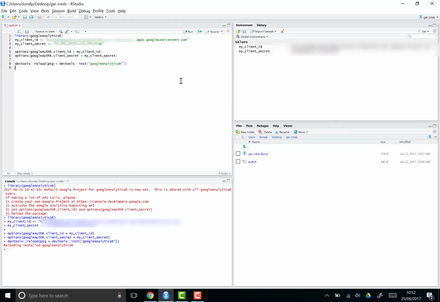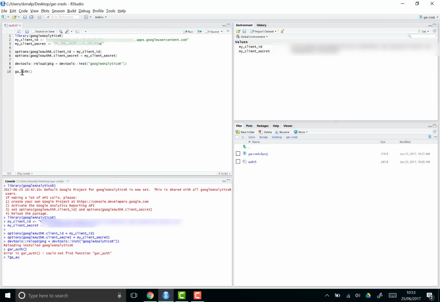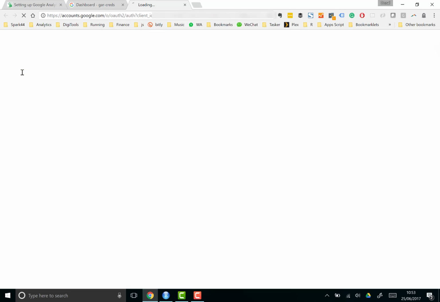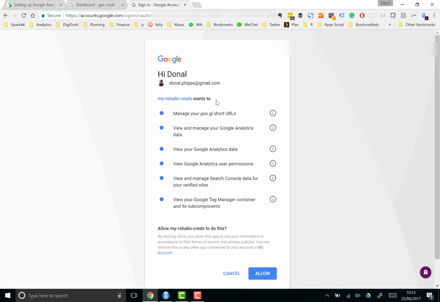There we go. And now all I should need to do is call GAR auth. I think it's GAR auth. No, GA auth. Whoops. So I call GA auth, and then my browser jumps in. You can see it's listing the RStudio Creds project that I created here. So I select the Google account that I want to use with that, and then I get this permission acceptance screen where I check that everything looks correct. All looks good to me, and I click on allow.